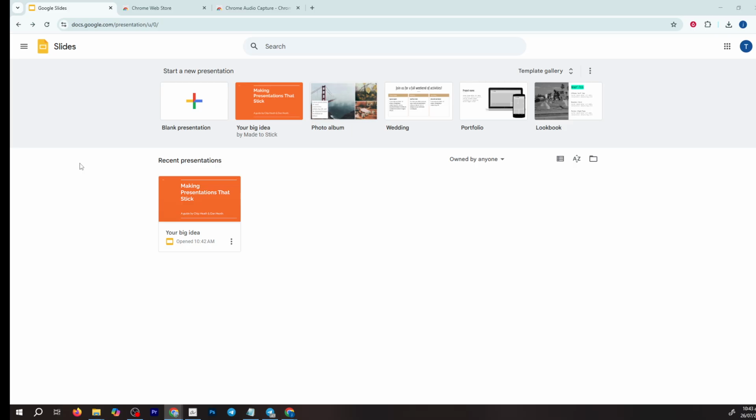To begin, let's open your web browser and navigate to Google Slides. You can simply search for Google Slides in your preferred search engine, or if you have the URL handy, you can head there directly. Once you've arrived at Google Slides, choose the presentation you want to work on, or create a new one if you're starting fresh.